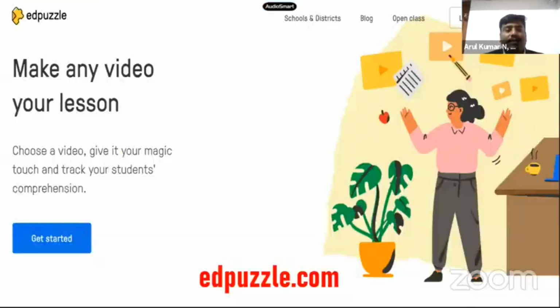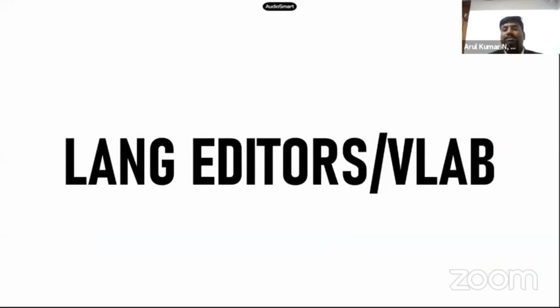The next one I have is Edpuzzle. It is also a website for creating video. And next, the language editor. So in this pandemic situation, we are depending on physical computers to execute our programs. So nowadays, MHRD is using this virtual lab, VLab, in order to execute programs online.